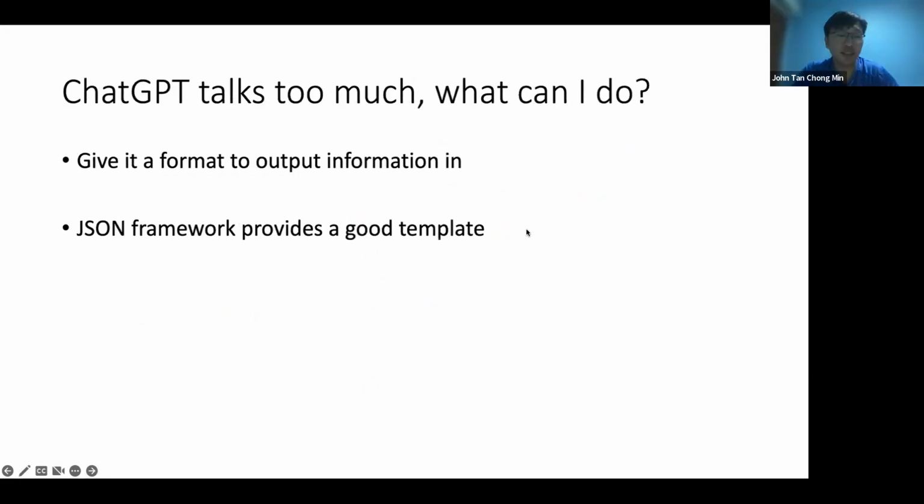If GPT outputs too much nonsense, how can you control it? One way is to use a JSON framework, because JSON is widely available. JSON is used for most web pages, so when you use a JSON format, GPT immediately knows what it is. A JSON framework is quite a good way to contain the amount of nonsense GPT outputs. It becomes much less verbose.